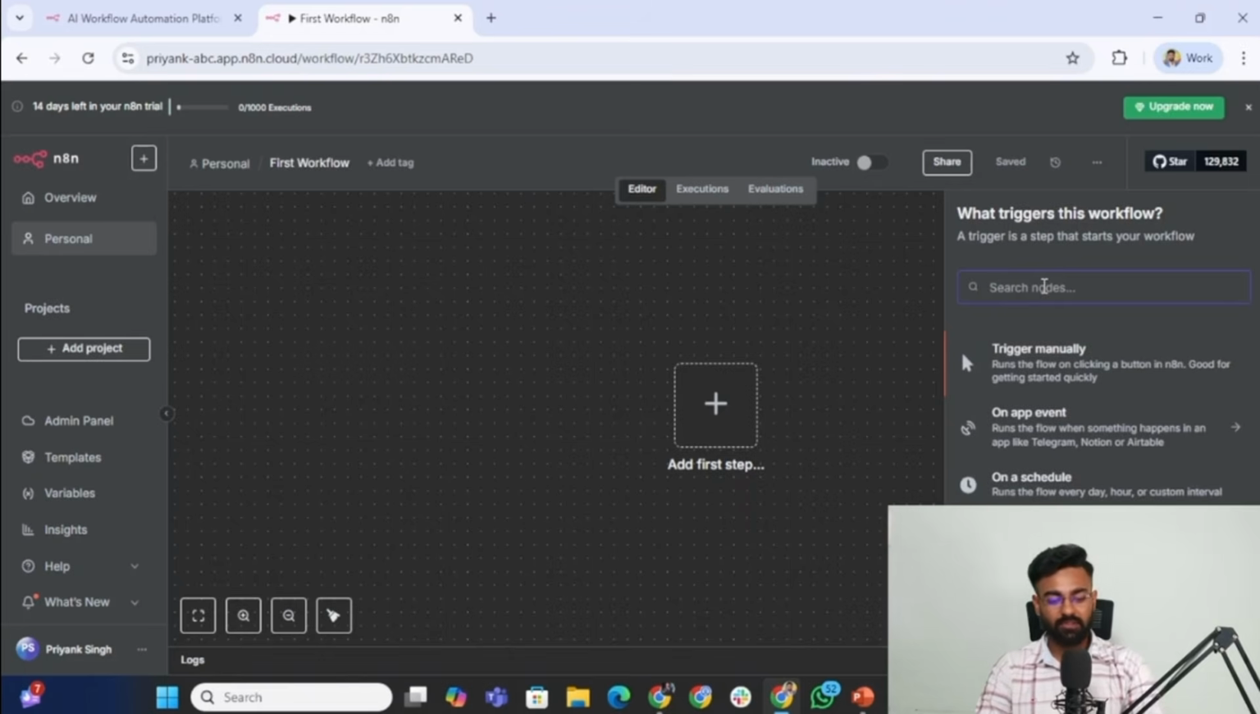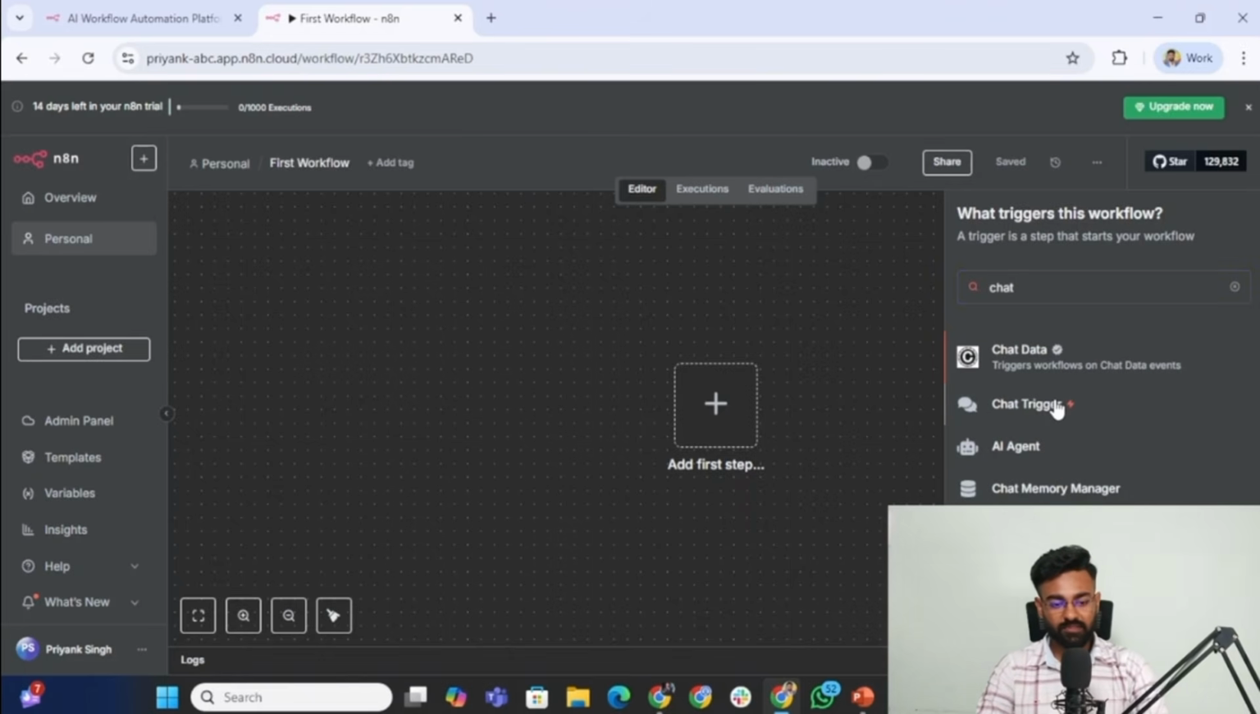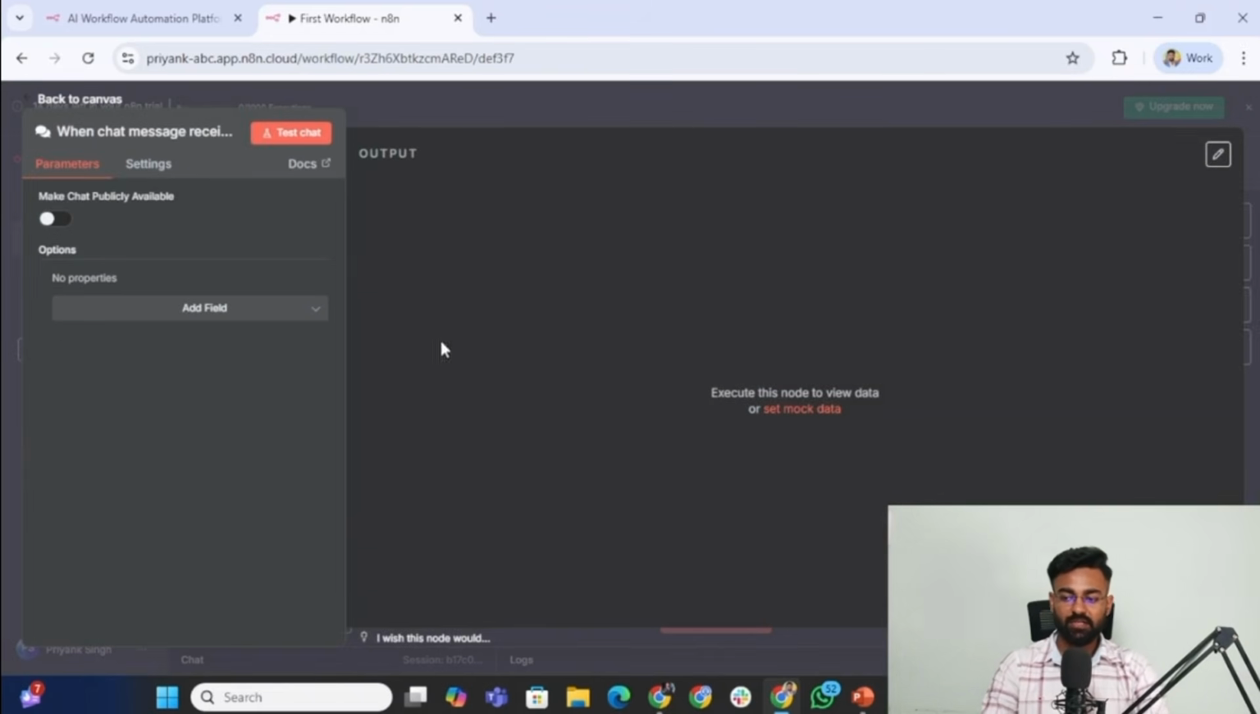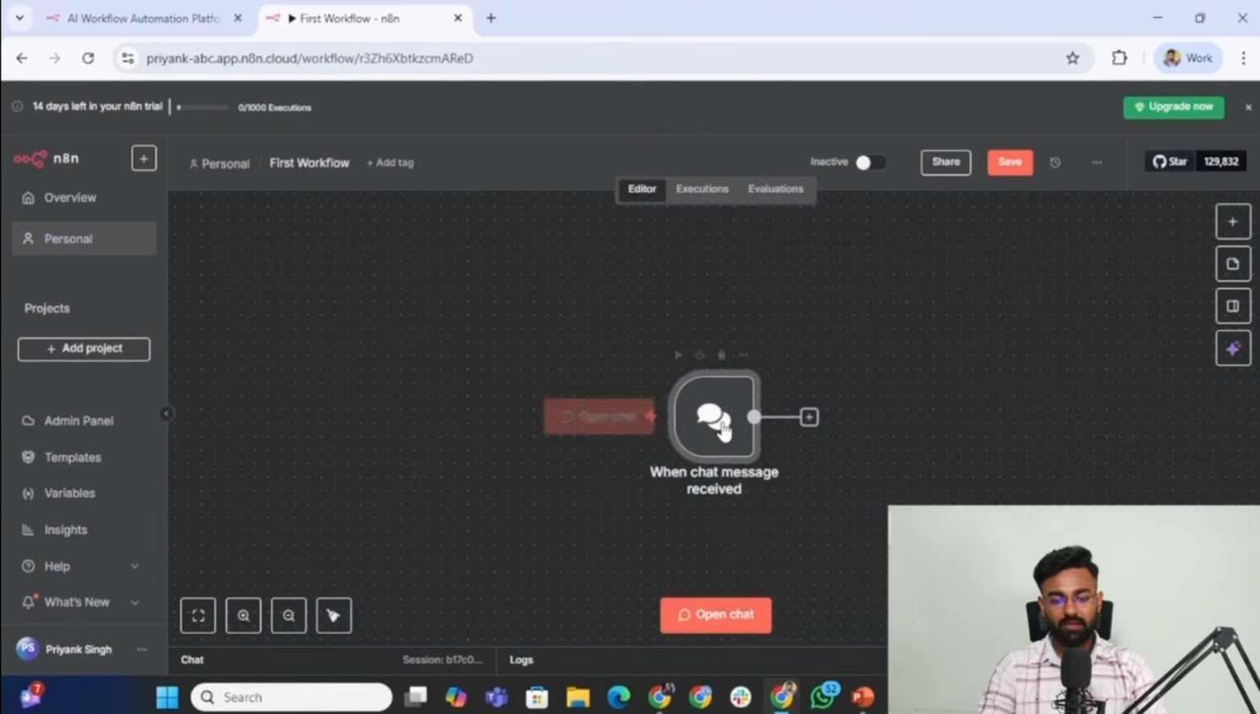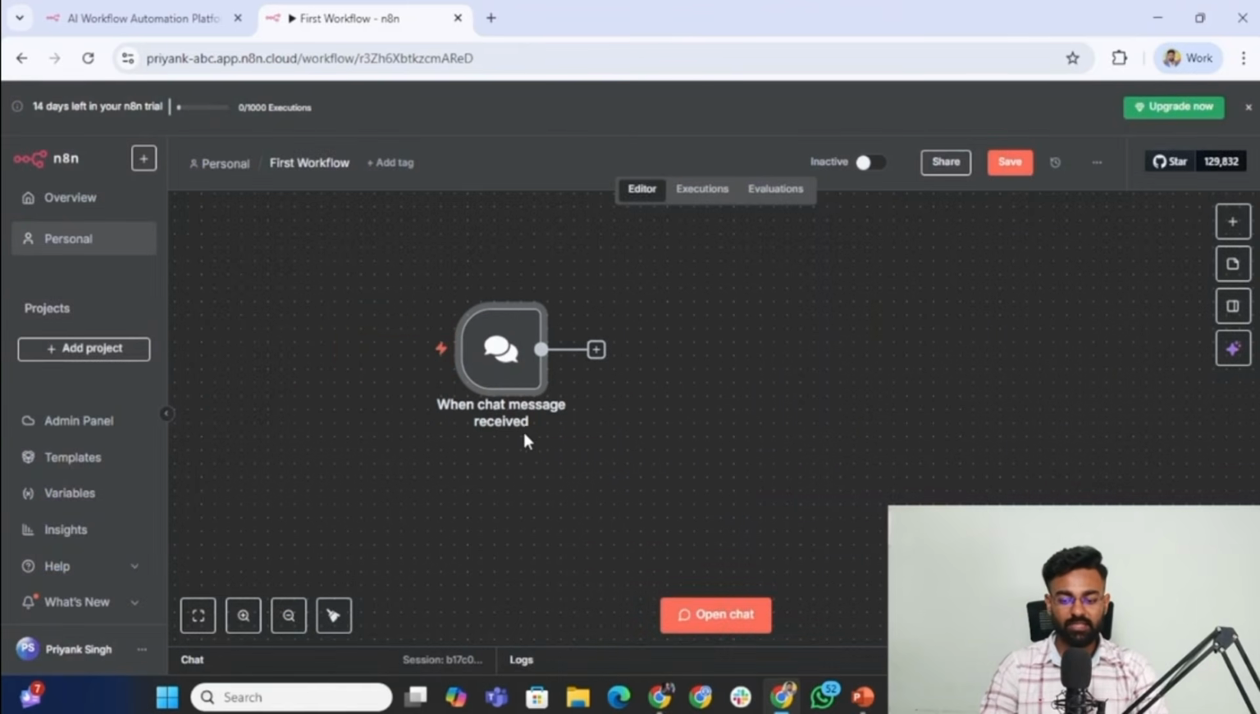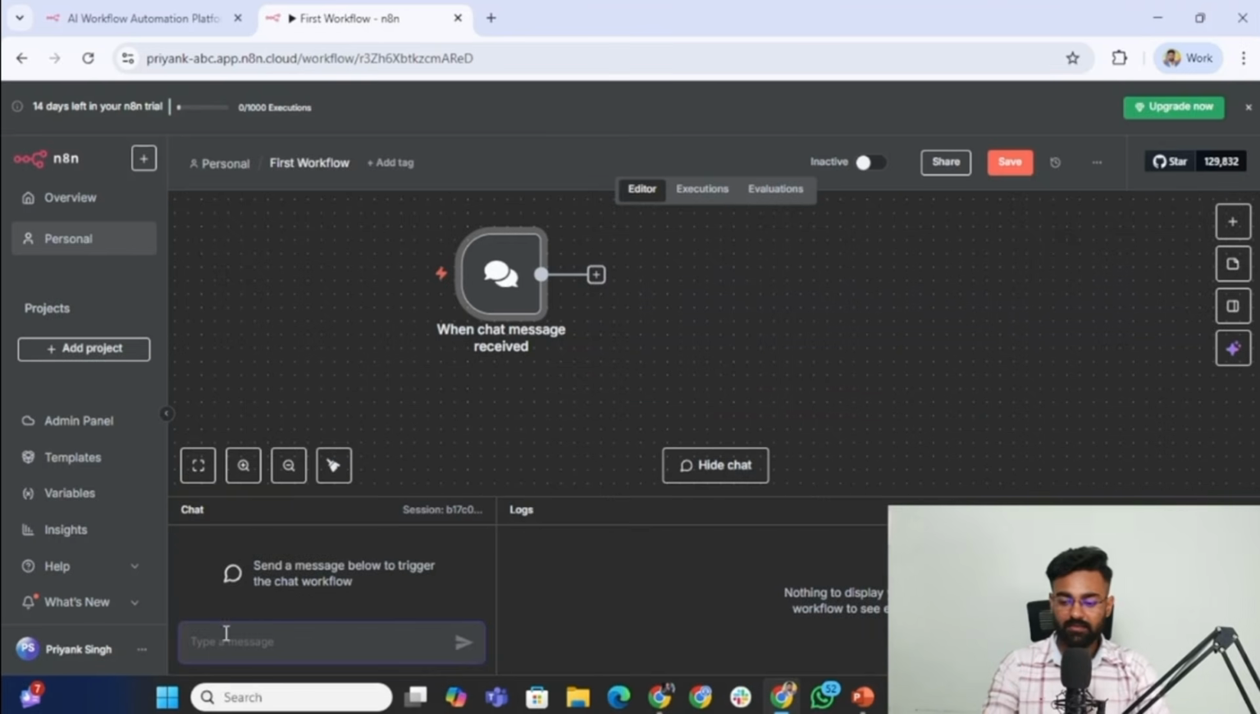So let's start off with a chat trigger first, right? So this is how the chat trigger screen looks like. And this is how the chat trigger node in itself looks like. And this is where our chat is. So whenever we want to send anything in the chat, you can simply click on open chat here and start typing in here. So the moment that we type any message and send, it would be triggered right here.